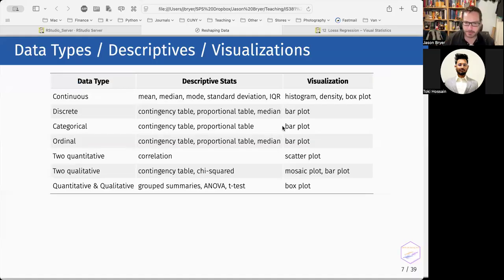Now, this is a pretty early table. This is almost like a table of contents for the course. So what we have is our different data types, and then we have our descriptives. So tonight we're going to talk about mean, median, mode, standard deviation, interquartile range. We talked about some of the visualizations last week, but so we have single variables, and then as we go through the course, we're going to talk about, well, what if we have two quantitative, two qualitative variables? What are we going to do? One quantitative, one qualitative. So a lot of this is summarizing what we're going to do for the semester.